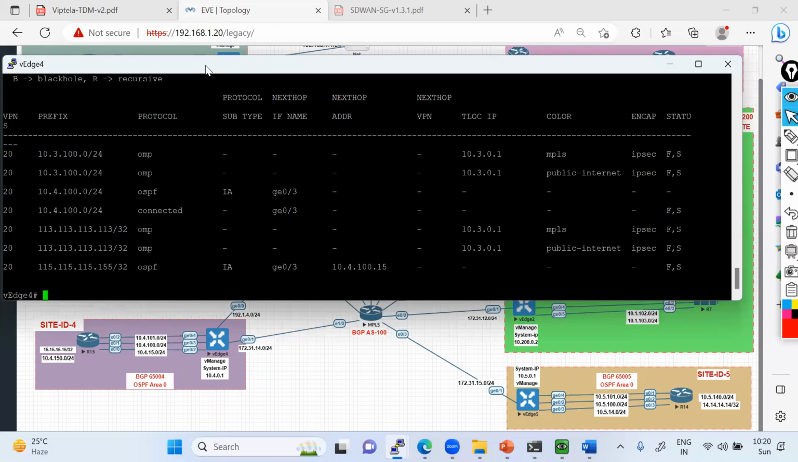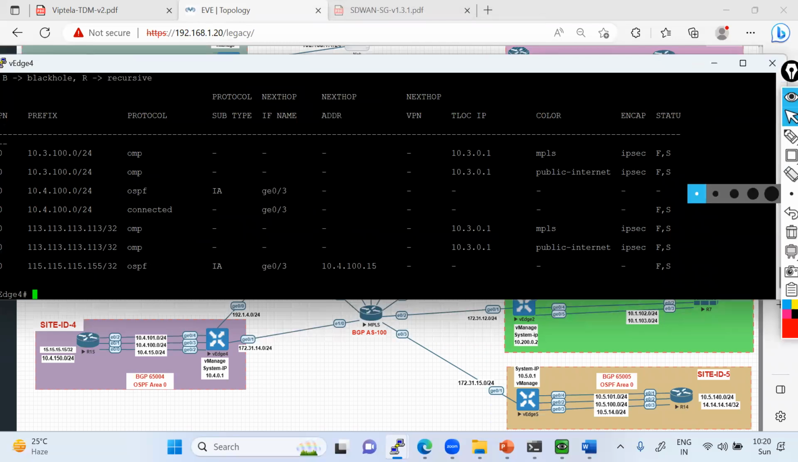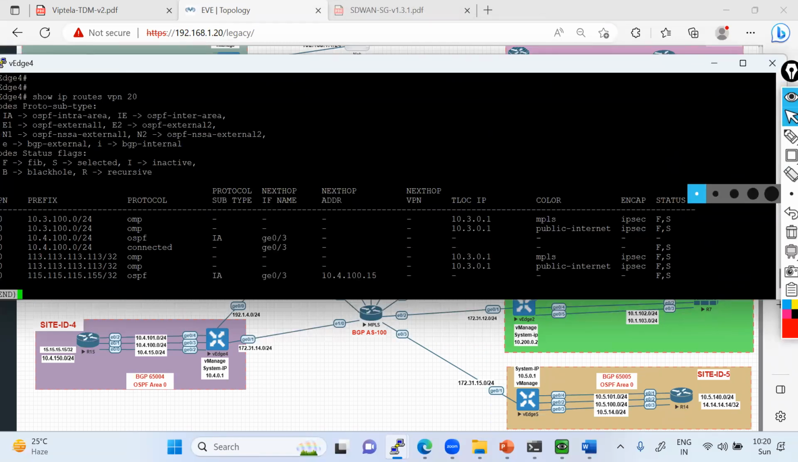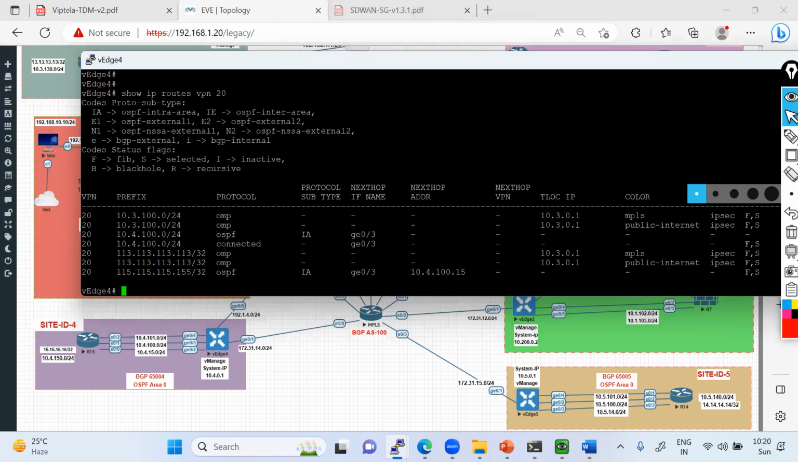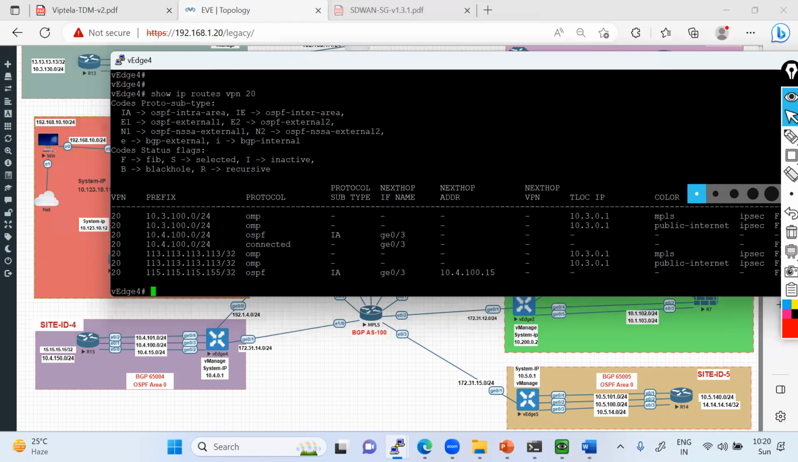Make sense? Yeah, makes sense. So OMP works between vEdge and vSmart, and vSmart to vSmart. vEdge to vEdge it does not work directly, right? Always it will go to the vSmart, then the vSmart sends it wherever. Yes, right. So now you understand this one. Now this route is being learned via OMP, right?